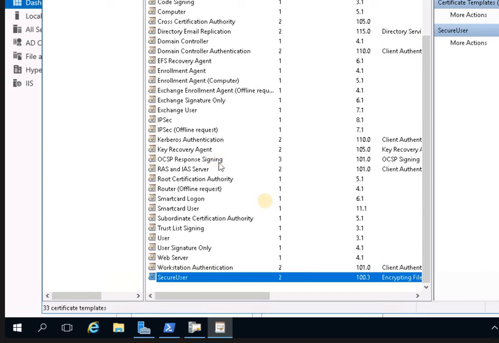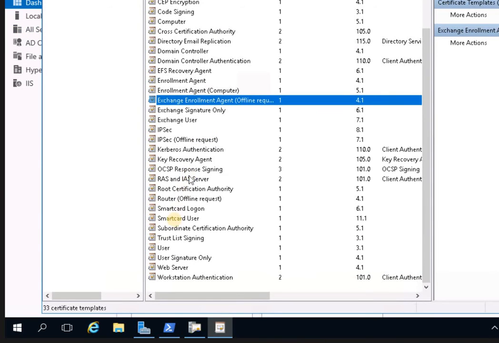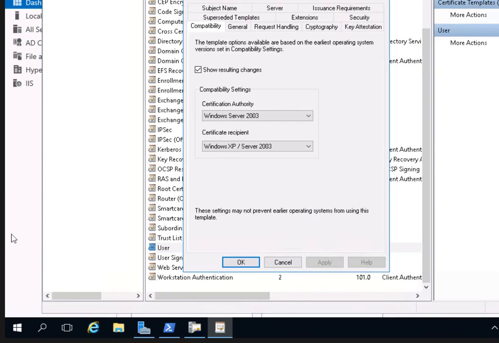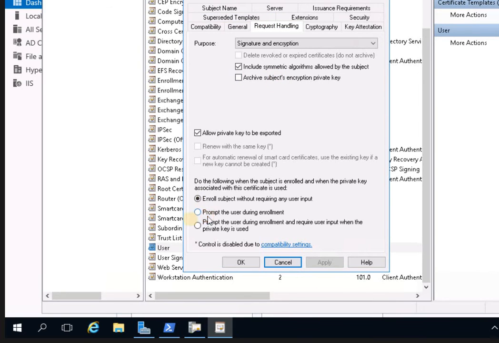Okay, then click the security tab. Just scroll down so you can select the user. On the user, right click, duplicate template. So in general, I'm going to give it a name, secure user. These are default settings. Okay, apply. Then request handling. I'm going to select prompt the user during enrollment.